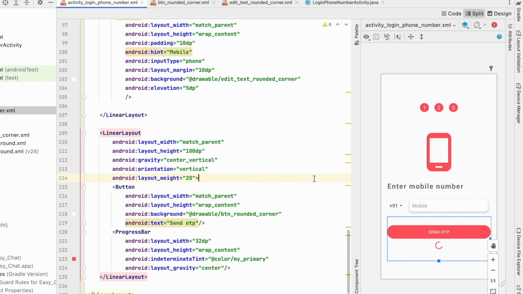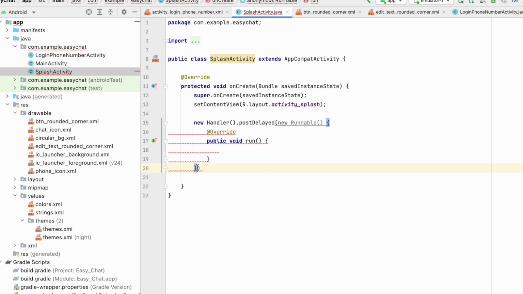Since our first activity is the splash activity, it will not move to another activity. So in the splash activity, we will write some code so that it will go to this phone number activity after some seconds. So here I will make a handler dot post delayed. Inside this we have to pass a runnable and the delay in milliseconds. So new runnable, and after the curly braces I will pass the milliseconds, about 3 seconds.